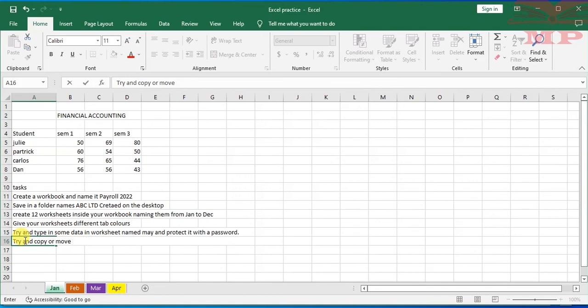Move one worksheet from your current workbook to a new workbook.